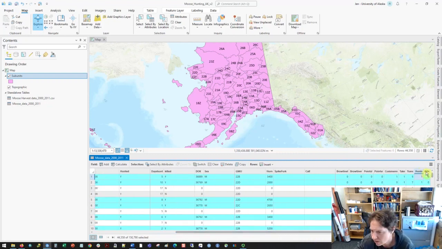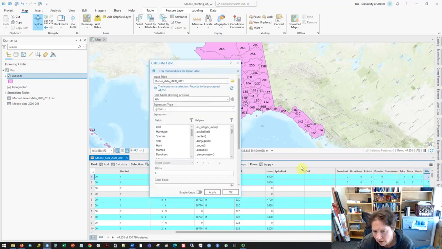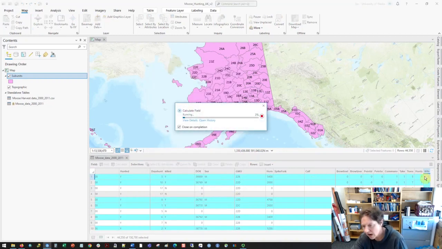And now we go back over to our field calculator, right click, go to field calculate, and we want a 1 when it was successful. So this is only going to update the rows that are selected. It's going to leave these other unsuccessful hunts as 0. So we hit OK. And now it'll update these two, for example, with a 1 and a 1. These will remain 0. This will get a 1, and so on.